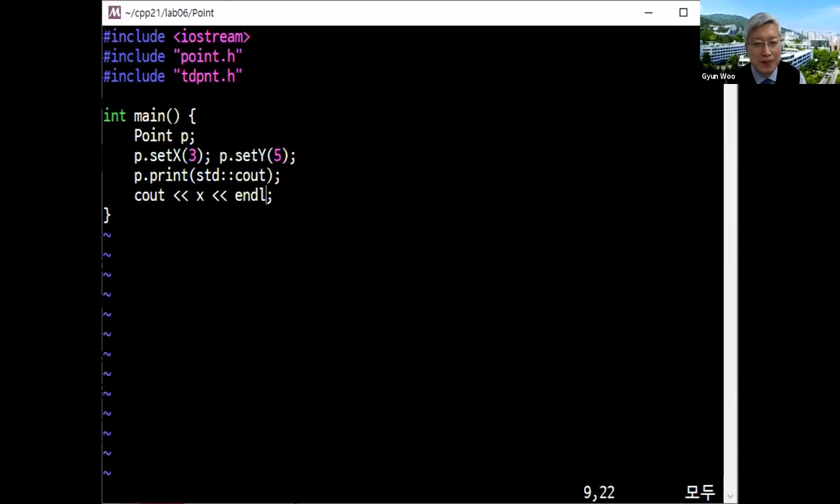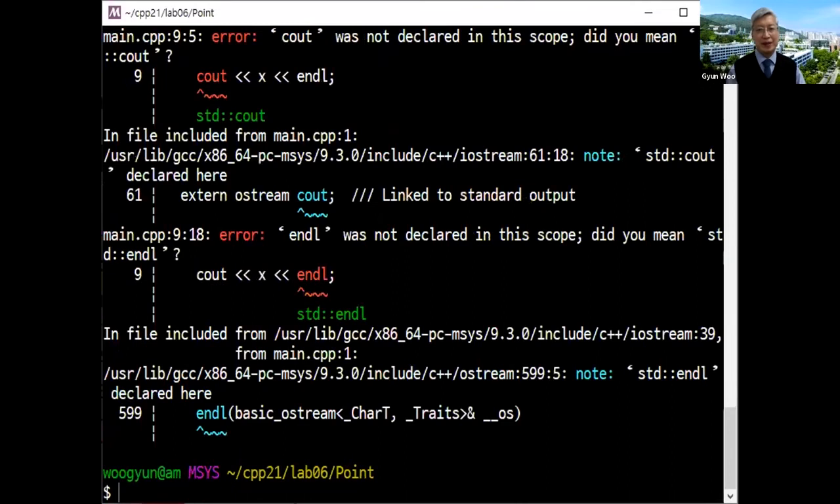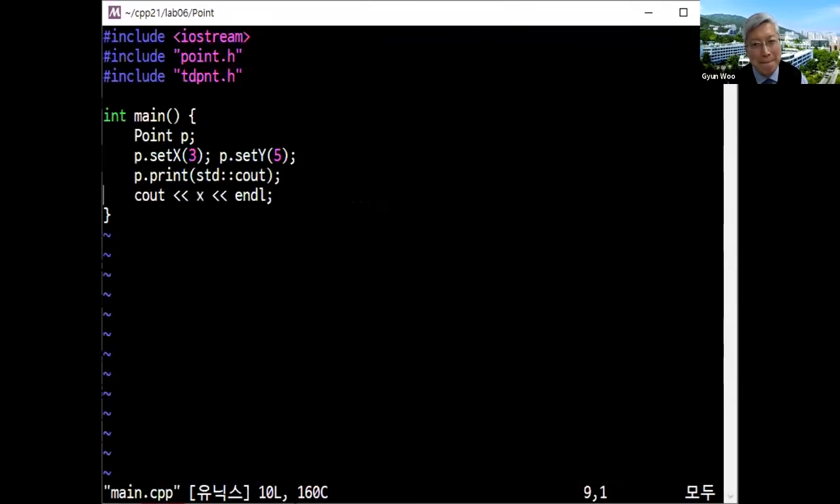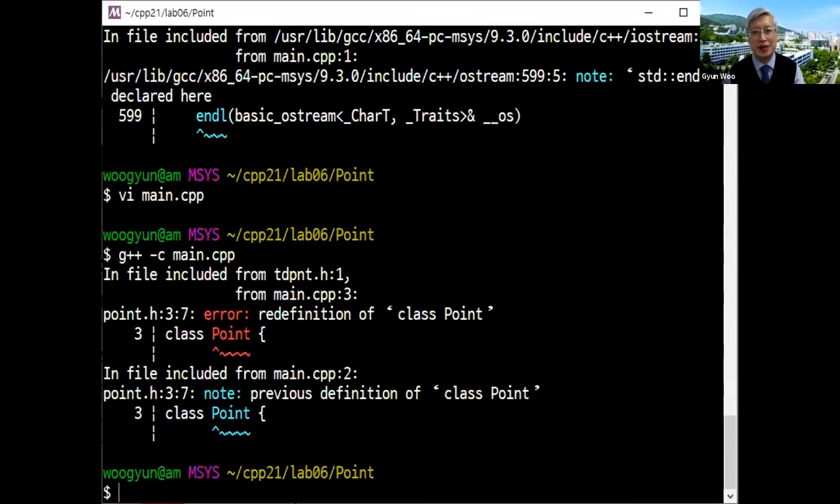Then this is an error because you will have two declarations of a point. So let me just check it. g++ -c main.cpp. This is an error. This is another error for end line, so std::cout and std::endl. g++ -c main.cpp. So you know that class point is redefined.